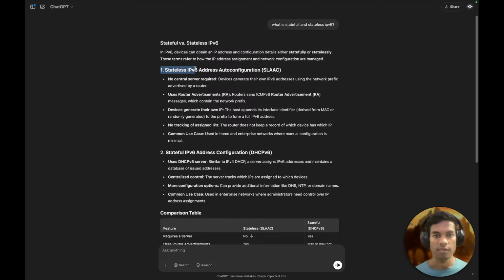First, stateless IPv6 address auto configuration, SLAAC. No central server required. Devices generate their own IPv6 addresses using the network prefix advertised by a router. Uses router advertisements, RA. All right.